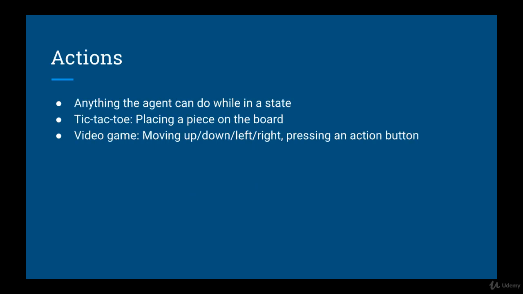An action represents anything that the agent can do while in a state. For tic-tac-toe, that would be placing your piece somewhere on the board. In a video game, that's typically moving up, left, right, or down, or pressing an action button.